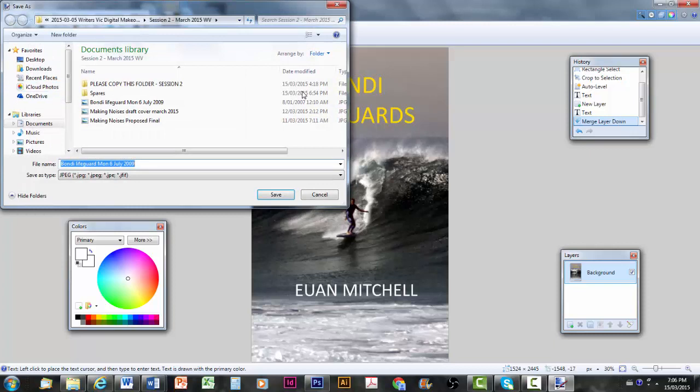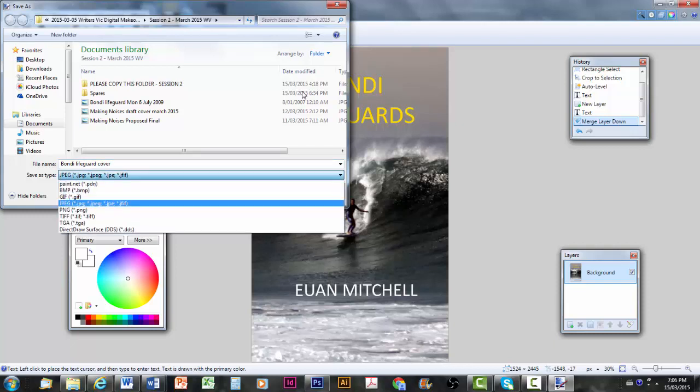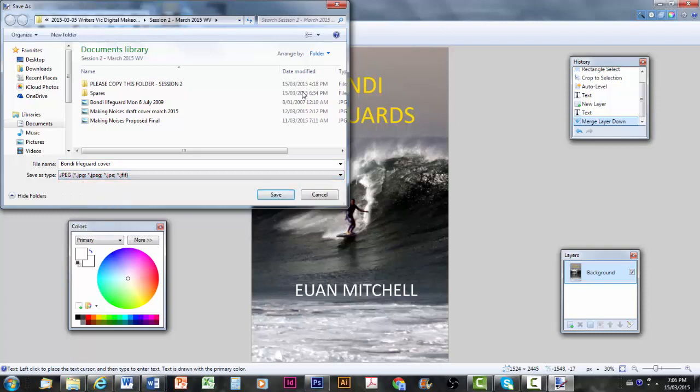Final thing is to save the image that we've got as a JPEG file, I should say, save as. You're pretty used to this sort of thing. Bondi Lifeguard, let's call it cover. And you can see the number of different formats I can use. Just stick with a good old simple JPEG. It really is the best one. There are a number you can use, but just stick with that one.